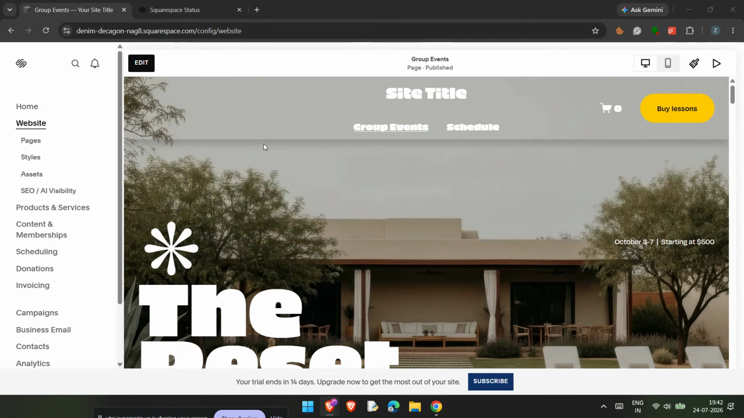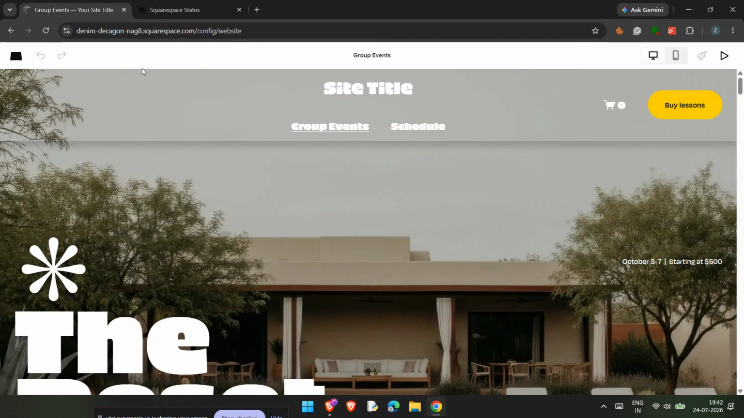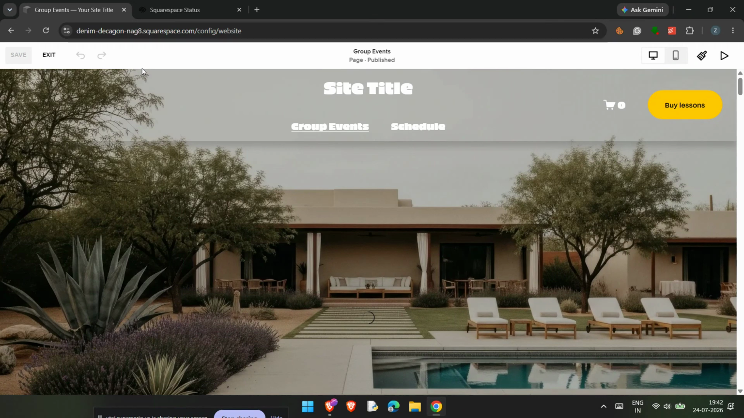First, log into your Squarespace account and open the page you want to edit. Once you're inside your site preview, look to the top left corner and click Edit. This opens your page in editing mode so you can make changes to the layout and styling options.